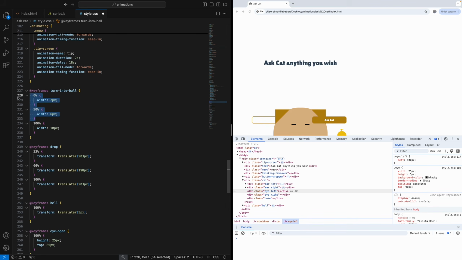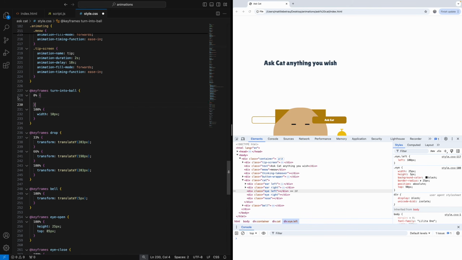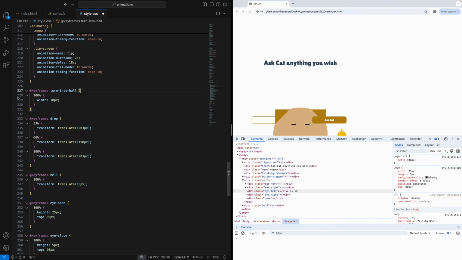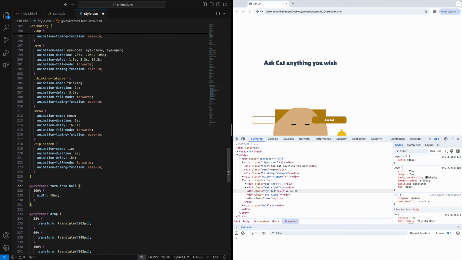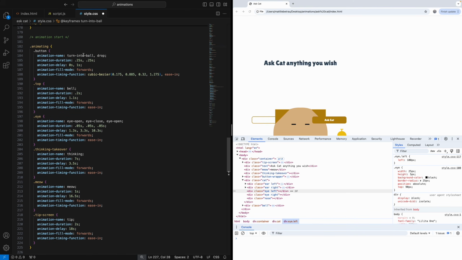But I don't care about that. All I care about is the end. So the end state, I just want it to be 100%, and I want it to be a 10 pixel width. So basically we're going to transition the element from its original width to 10 pixels, and it's going to happen over the course of 0.25 seconds. Then after 0.25 seconds elapses, you can see that we want to start our next animation.